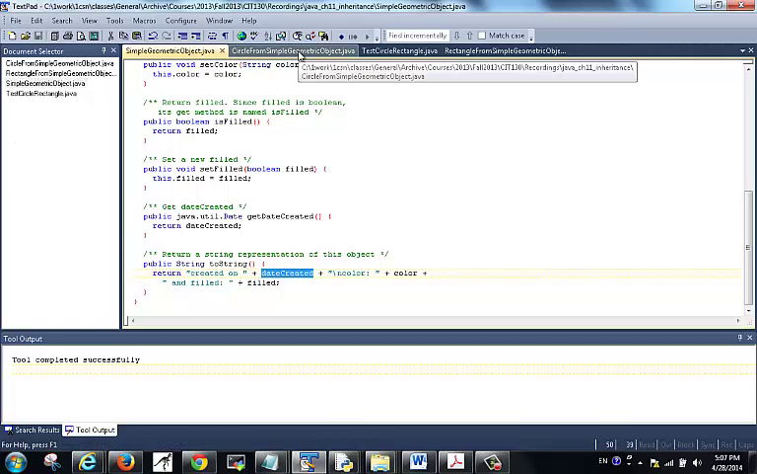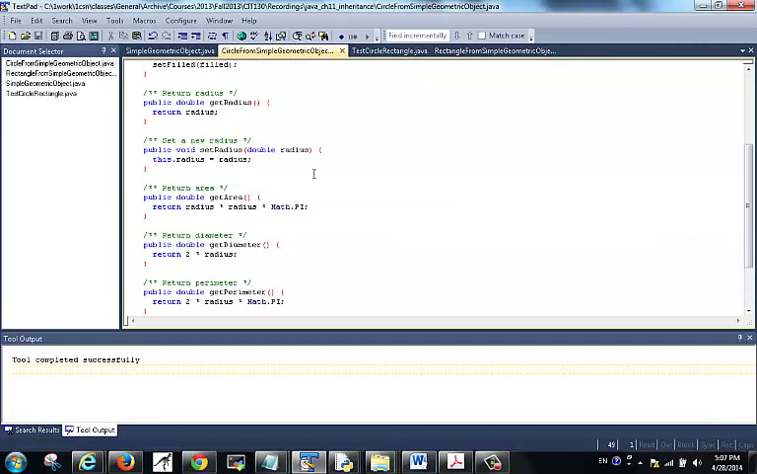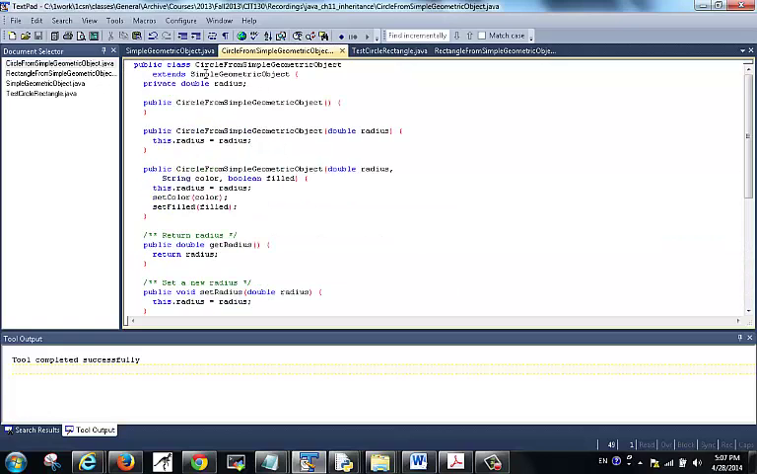Now, let's take a look at the circle from geometric. Notice you have the same definition, public class circle from geometric. And here's the extends keyword, which is brand new. And the word extends essentially means inherits from simple geometric. So as soon as you add this statement, you're saying that this class inherits all the attributes and characteristics of this class. That's all. And notice it has a variable of its own.